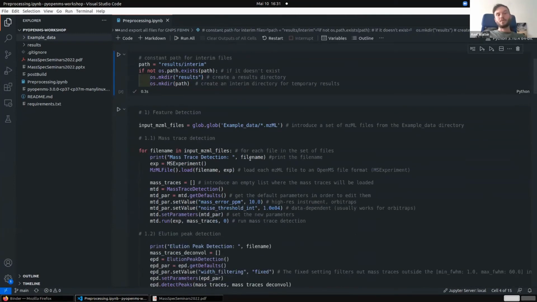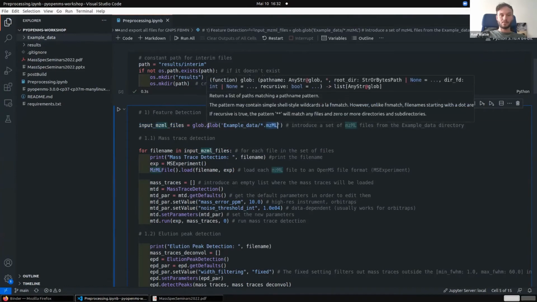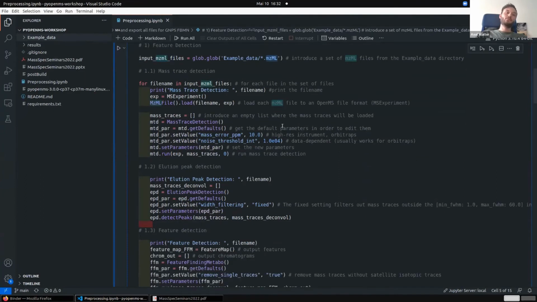The next step would be the feature detection step, and for that we generate a Python list with the directory path for all our mzML files in this example data directory. With this wildcard, we can get all the files that end with mzML. What we then need to do is follow the 3 steps for feature detection, which are mass trace detection, elution peak detection, and feature detection. And we have to do that for each mzML file, so we loop over them.